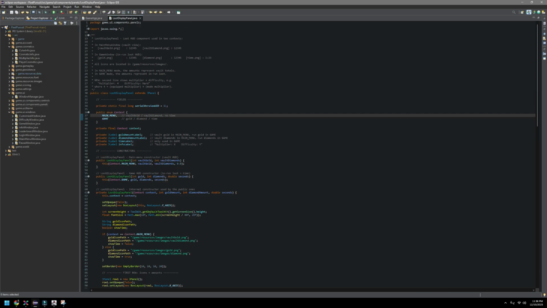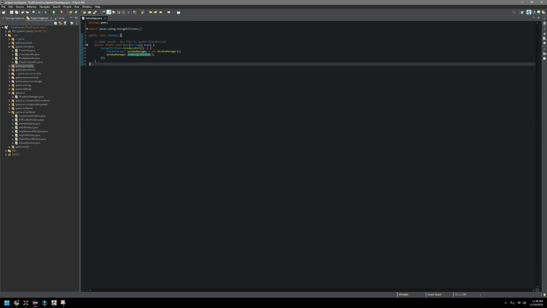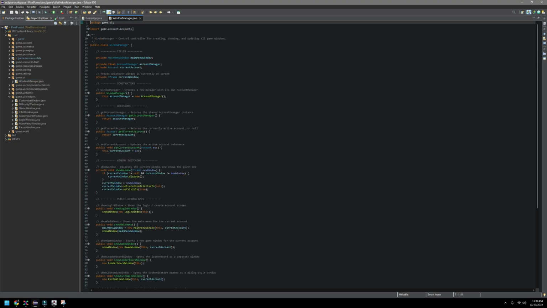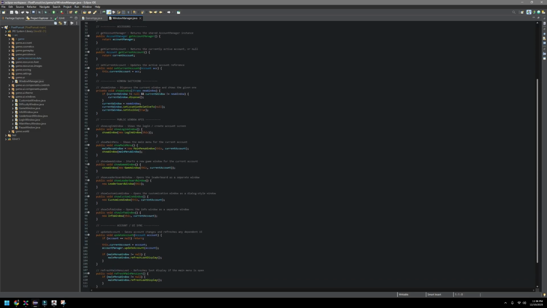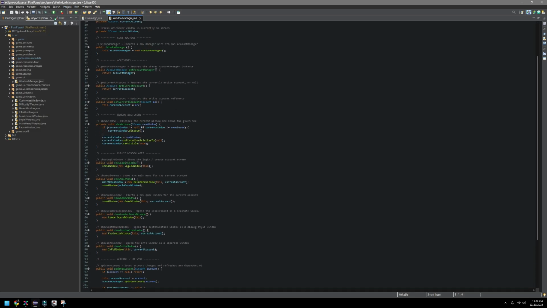Now that we have those panels out of the way, we can move on to the last little bit here, which is the main part of the UI, and we'll start in the window manager. So the way we chose to do the UI is through a window manager that takes in our current account that we're logged into, and we start with some getters with the current account.